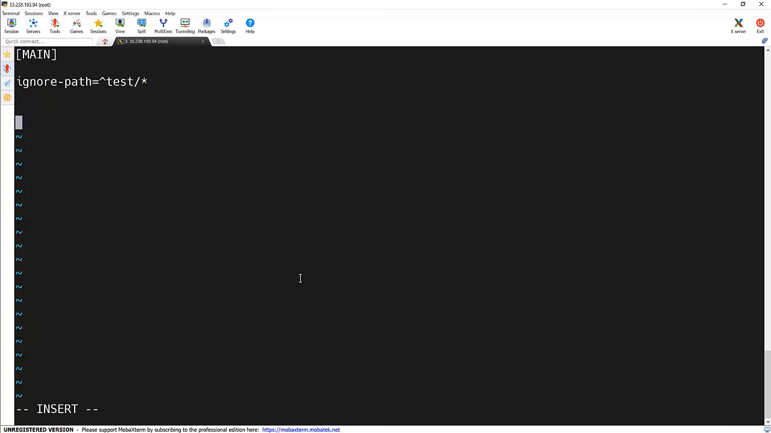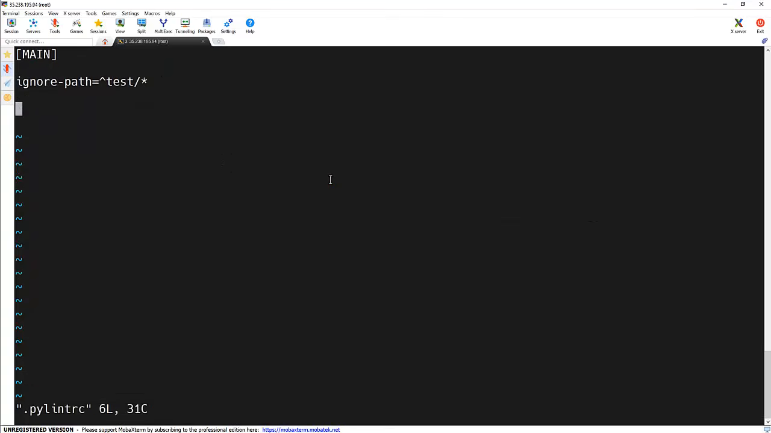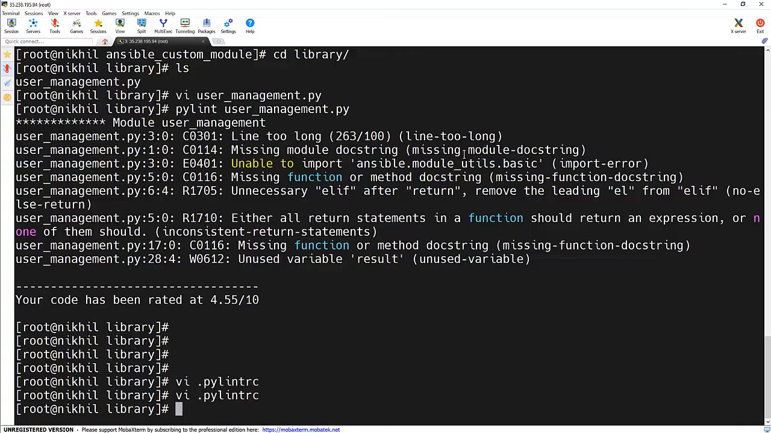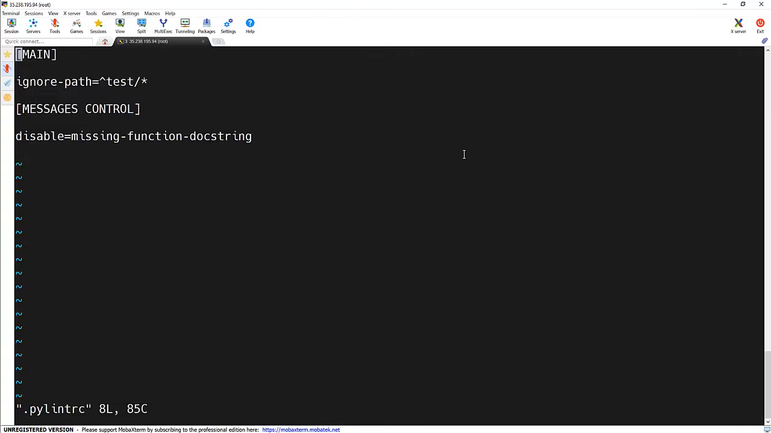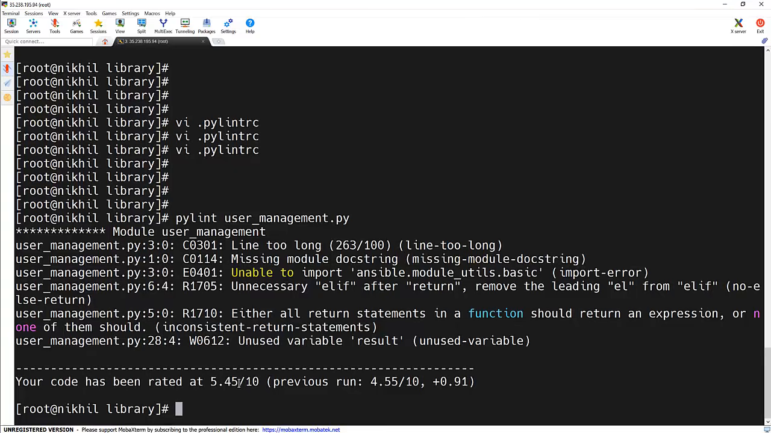We can also disable some warnings. In this example we can see we are getting a missing module docstring. So we can disable those things and it will not show any kind of warning in our next Pylint run. So let's update this one as well. For that we have an option under square brackets, MESSAGES CONTROL, all should be uppercase, and inside that we can mention disable equal to missing-function-docstring. This value we can pick from here and we can specify it in the disable section. So our pylintrc file is completed. Let's run Pylint again, and we see that the score got improved because we have disabled that.